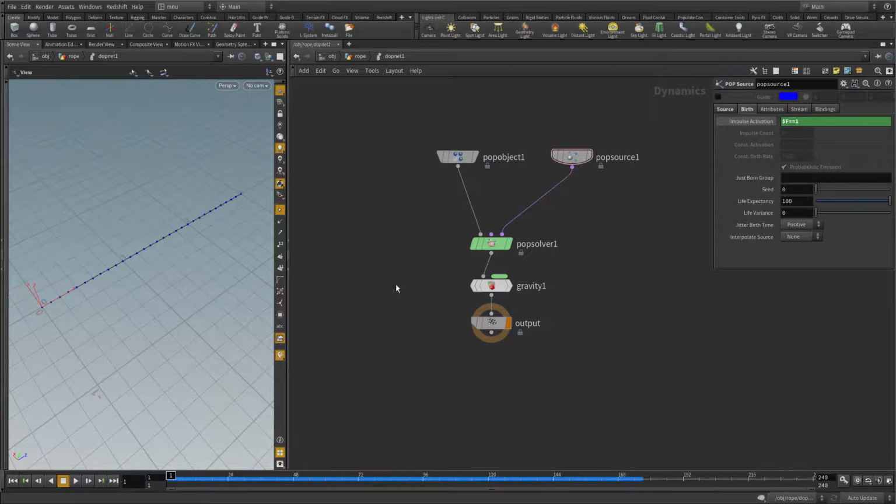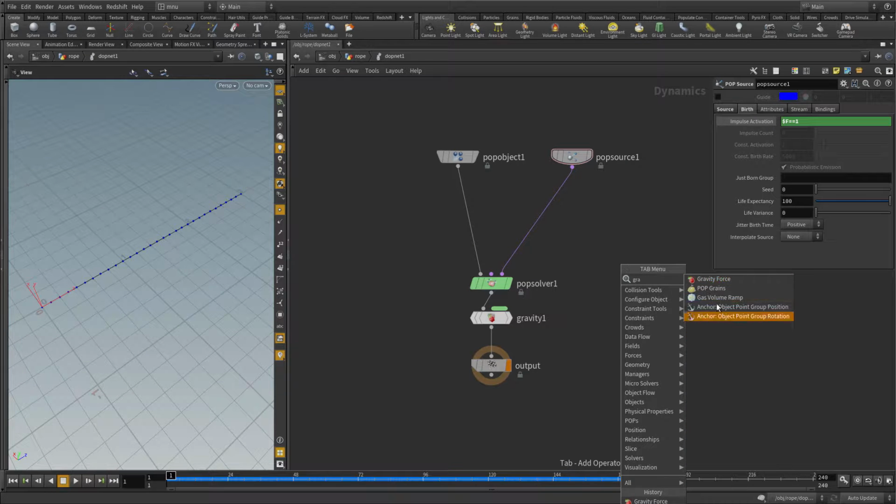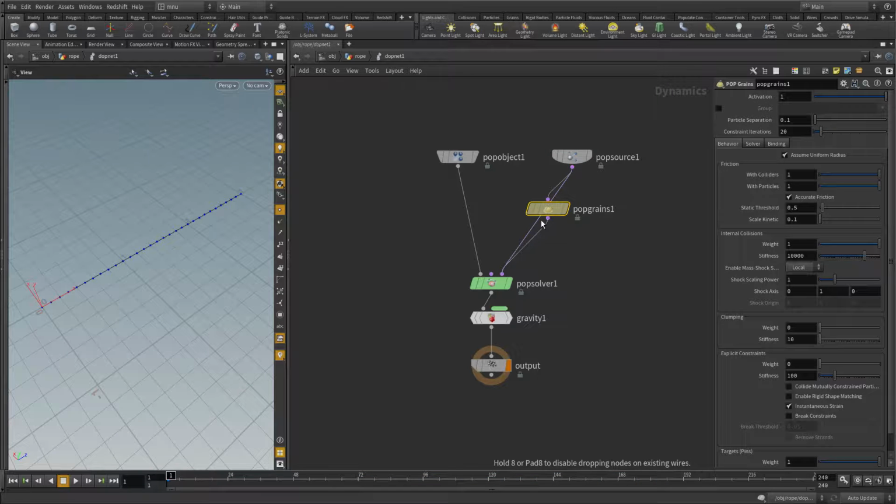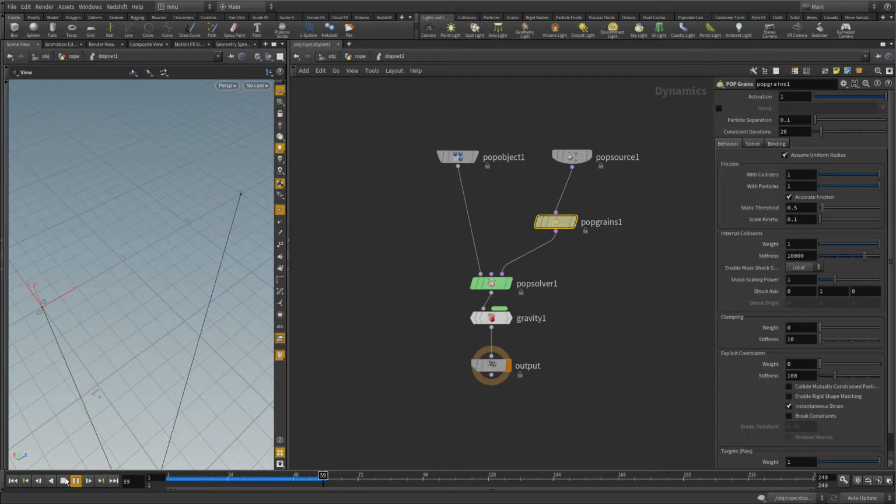So that's a particle system, but to make this interconnected, to make these constraints work, let's put down a grains node, pop grains, and just connect it here. Now this pop grain node is in charge of simulating this instead of the pop solver. Nevertheless, everything just falls down, and that is because the explicit constraints are weighted with 0, so they are not being calculated at the moment. Set this to 1, and now we have a rope.